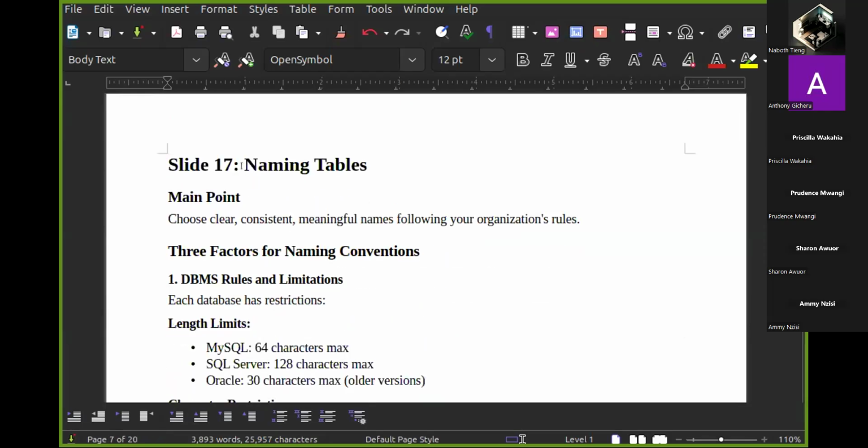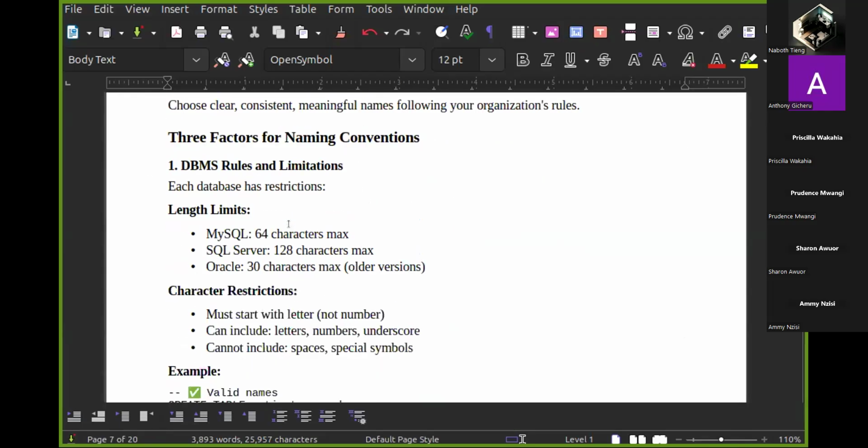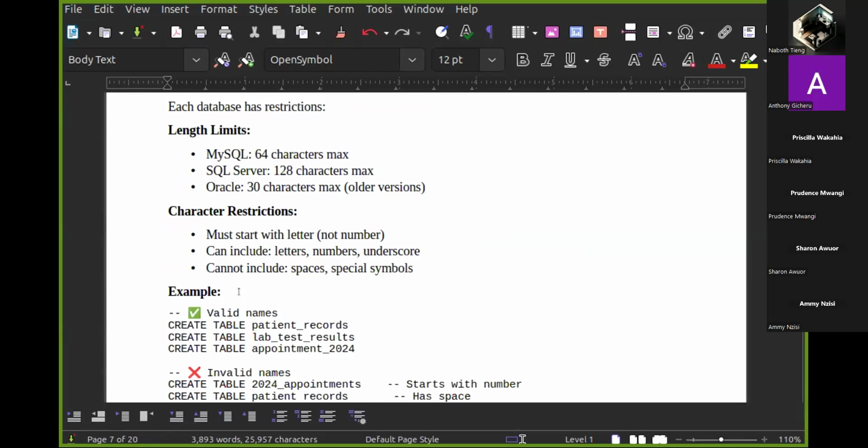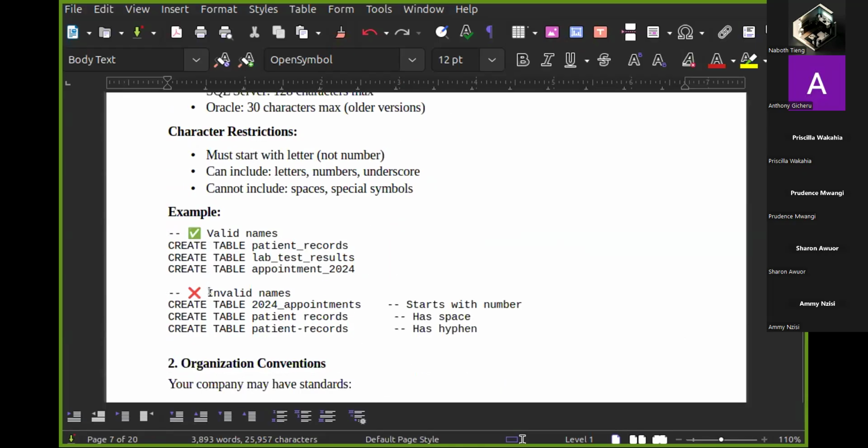So let's go to naming tables. Choose clear, consistent names. Again, the same thing I was trying to say, so that it will be easier for you to query or to identify in future when you are starting to deal with information fetching. So for example, here an example I was trying to use is create table patient records. Yeah, this type of names.